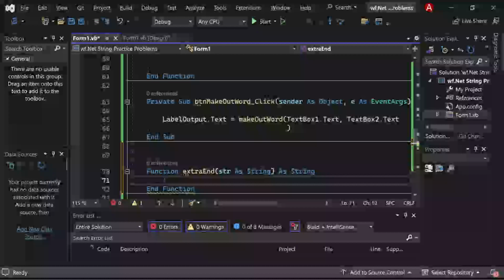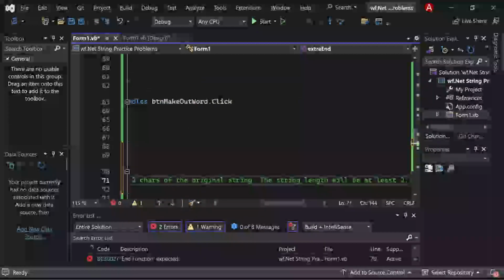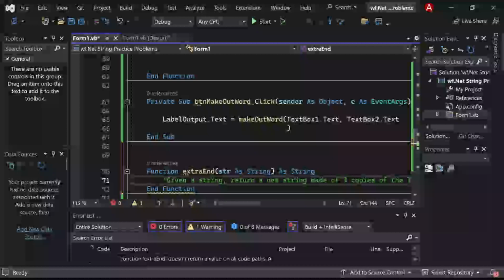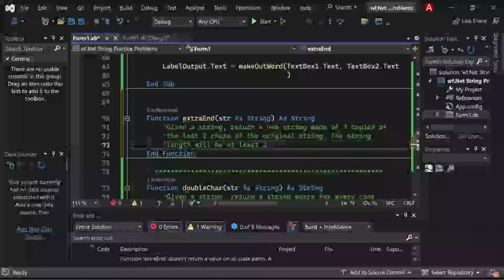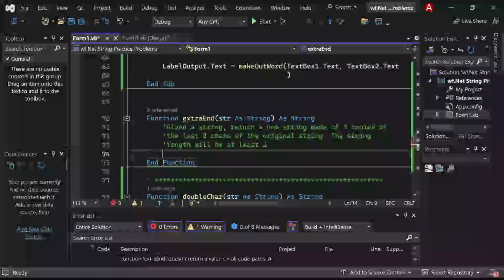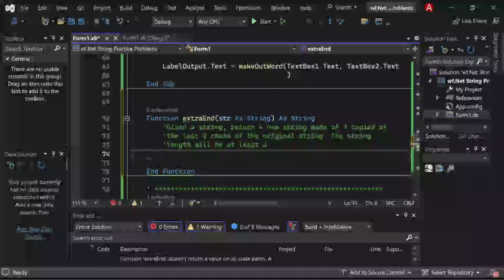In comments, I'm going to put what this function is supposed to do. And we're given that the length will be at least 2. They're going to start requiring us to do error checking, or I'm going to give you something that you will have to do the error checking. All right, so you have a string. I'm calling it stir. You need to return 3 copies of the last 2 chars of the original string.